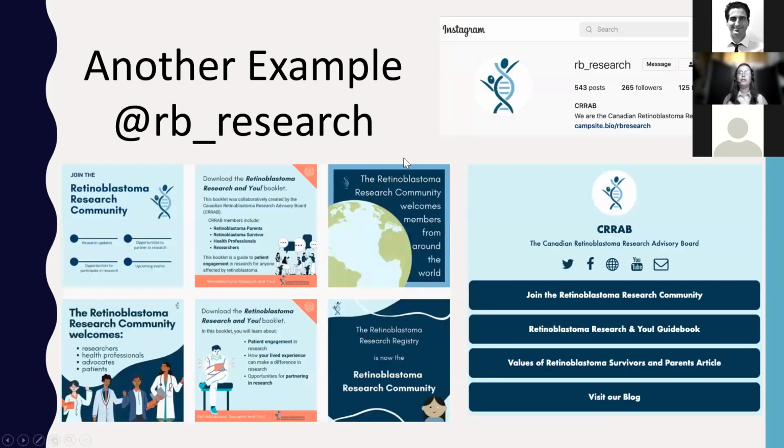So I wanted to show you another great example using a different management software, campsite.bio, so people can go to other social media. This is the Canadian Retinoblastoma Research Advisory Board. And I'm going to point out they have a nice color scheme, but they're also targeting KT strategies. They're trying to get people involved. They do spotlights similar to what we do. This is one of the only examples our group found when we were developing our project. And I really, really encourage you to go ahead and look at it.